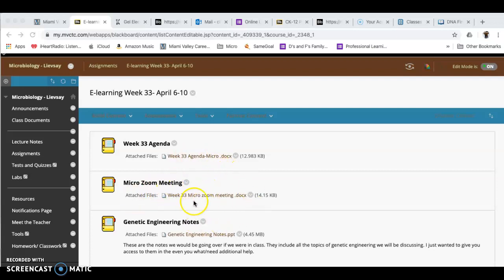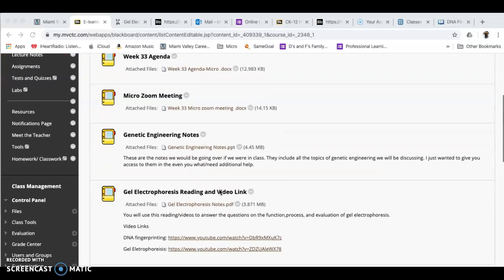Here is our invitation for the Zoom meeting. Our Zoom meeting is going to be on Wednesday at 11 o'clock. So if you have any specific questions over any of the assignments, you can either email me previous to the meeting or you can log on to the meeting. Either way is fine, but it will be at 11 o'clock. And there will also be a password this week, so please pay attention to that.